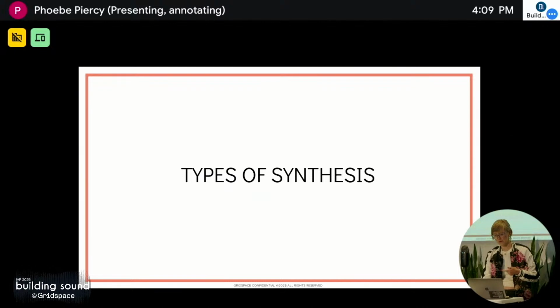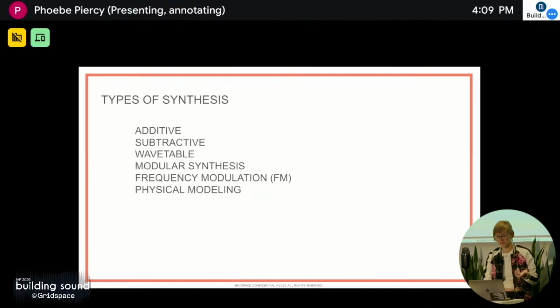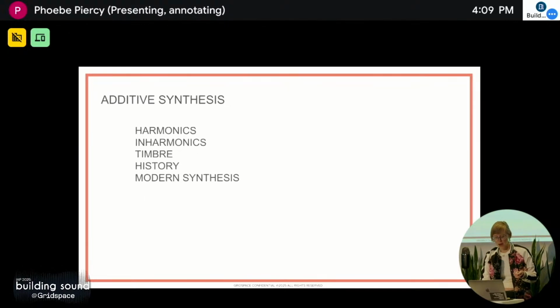And so just again, to overview the types of synthesis, we've got additive, subtractive, wavetable, modular synthesis, frequency modulation, and physical modeling. So we're looking at additive today. And within that, we're going to look at harmonics, inharmonics, timbre, some of the history, some of the modern synthesis, and then I'm going to hand off to Noise Engineering. So that's the way today is looking.